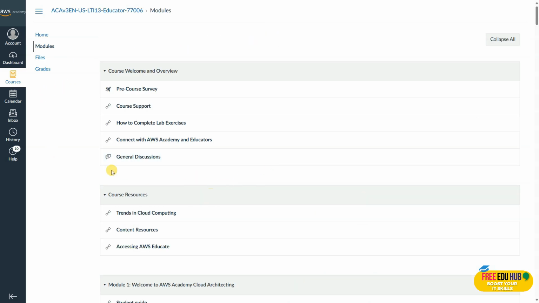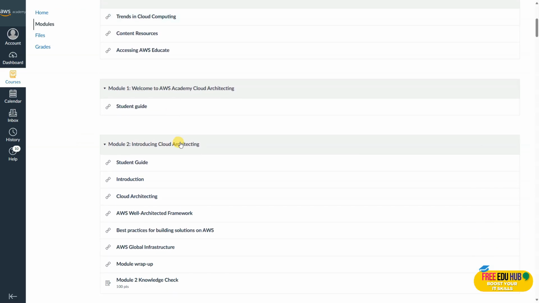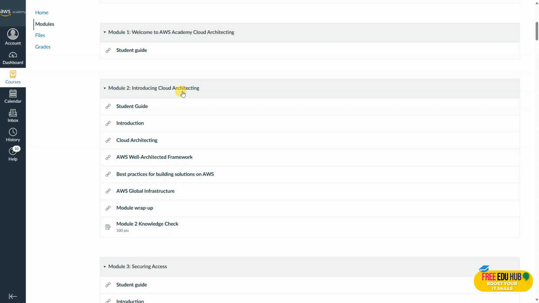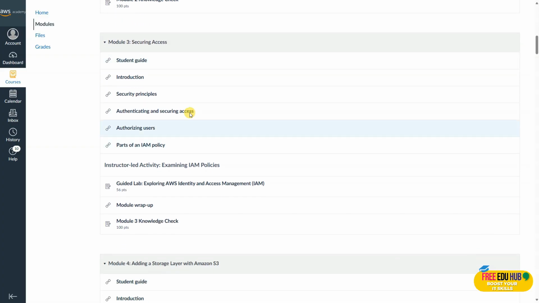So we'll go to the modules of the course. You'll see some basic information about the course. Module number 2 is introducing cloud architecting. Read it through, you'll get lots of information about it. But then we are starting securing access, which is identity and access management. It's an instructor-led activity where we'll be examining the IAM policy. So it will be a guided lab where we'll explore AWS identity and access management.